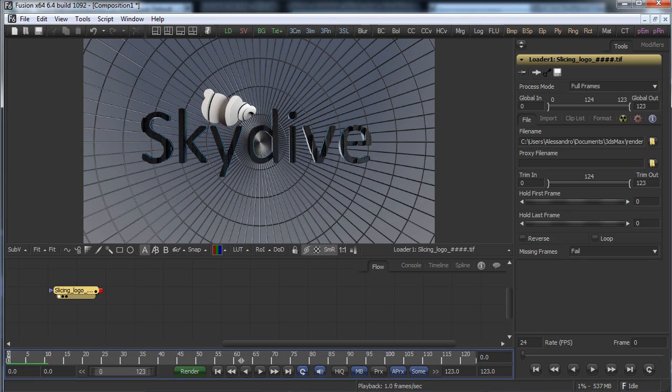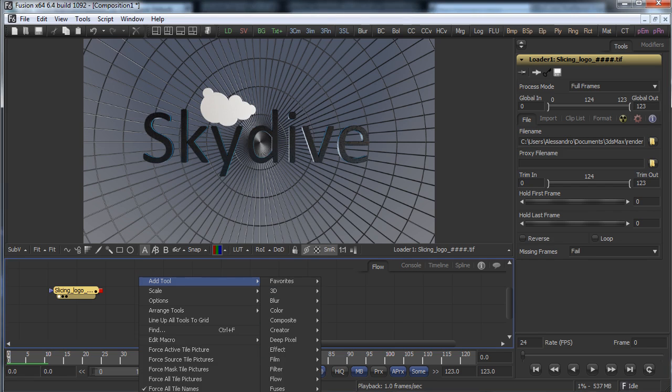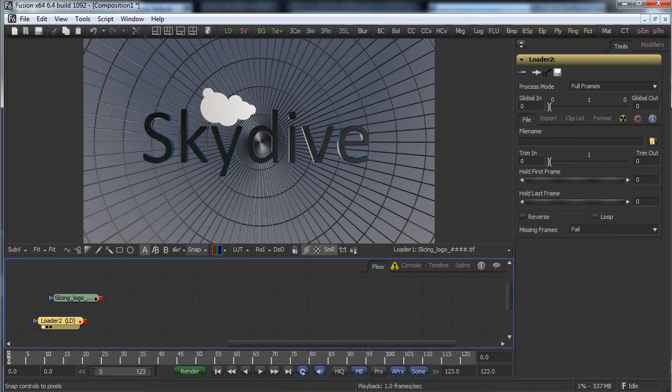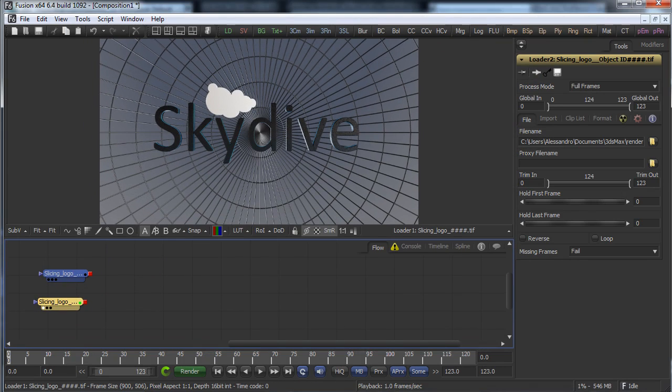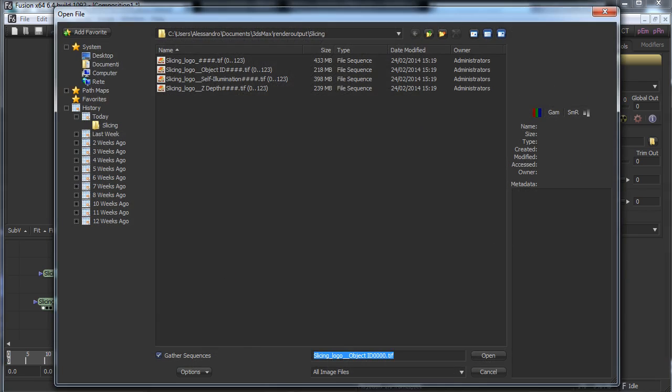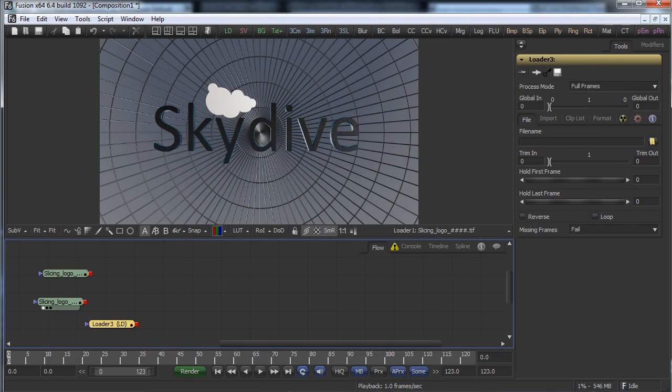Okay, let's go to the first frame. So we can start to have the final look, but I like also to merge the other passes. So we have the object ID, and in the meantime we can load also the other passes and the self-illumination and the Z depth.